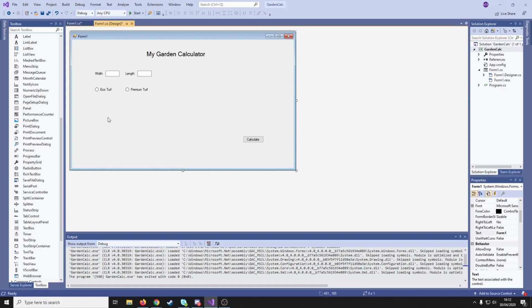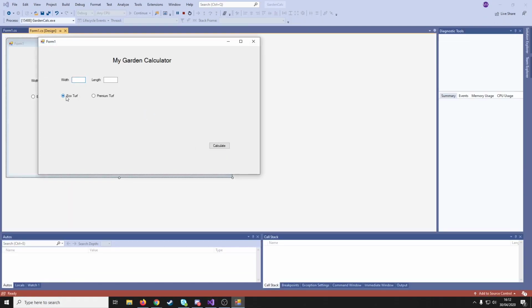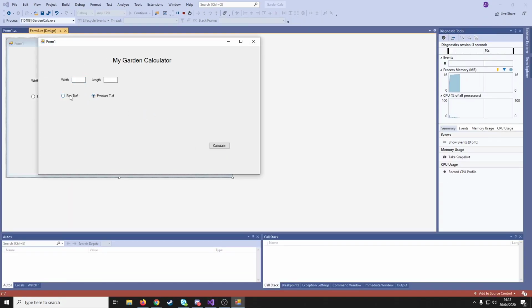Now a radio button allows you to select one of several options. You could do 10 of these, 1 of these, or 5 of these. It wouldn't make a difference how many you use. Using one is a bit redundant though. So this will allow us to select one of the two options. So if we were to run the program again, we will see we can select one, not the other. This allows us to select an option.